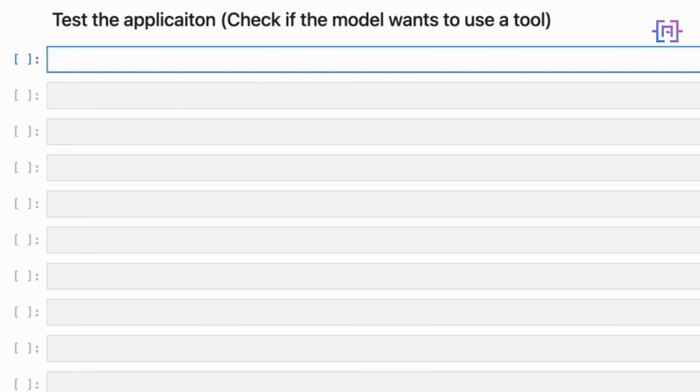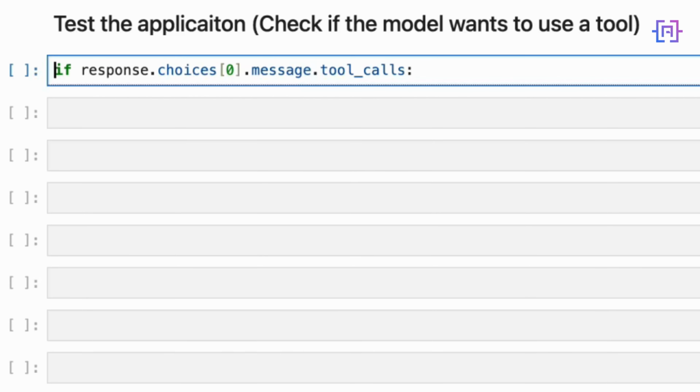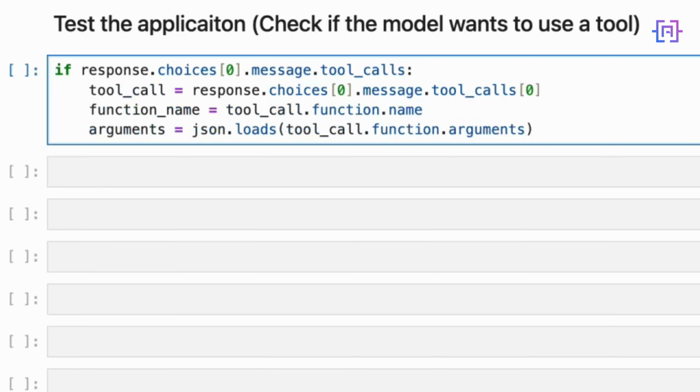And now for the final part. Let's examine the code that handles the response from OpenAI and process the news summary. First, we will check for tool calls. This checks if the OpenAI model decides to use our tool, the news summarization function. If tool calls is present, it means the model wants to use our function. Then we have to extract the tool call information. We extract the first, and in this case only, tool call from the response.